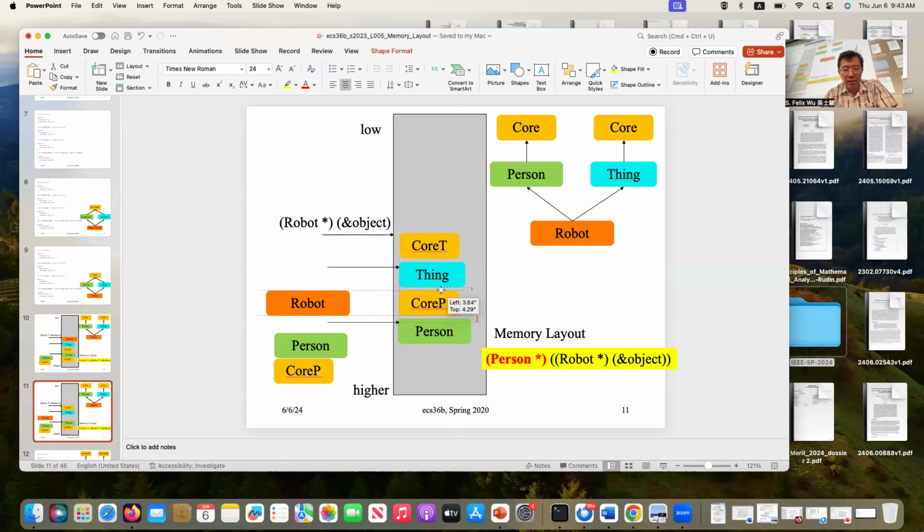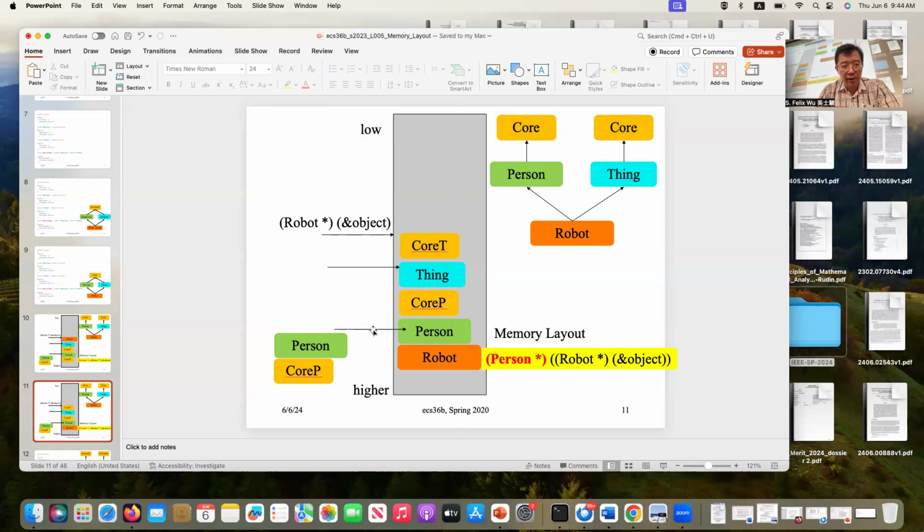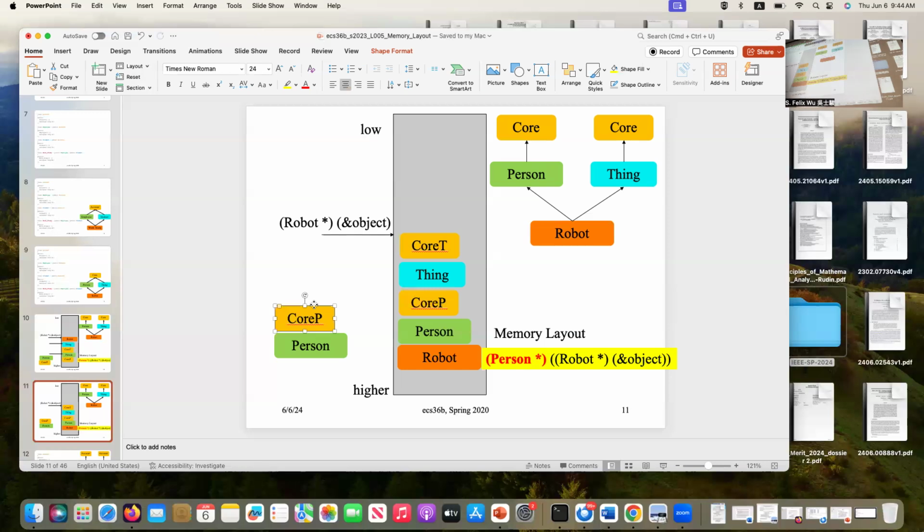Core P is here, and then person is here, and robot is the last. Okay, I'm going to get rid of this. In some sense, if I only look at the person, it's actually also reversed. So basically the base class in multiple inheritance always comes first in memory layout. That's why I said you have to differentiate lower address from higher address. So it's always looked like this.